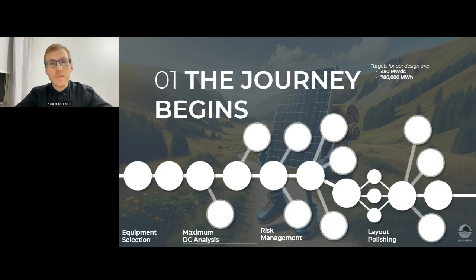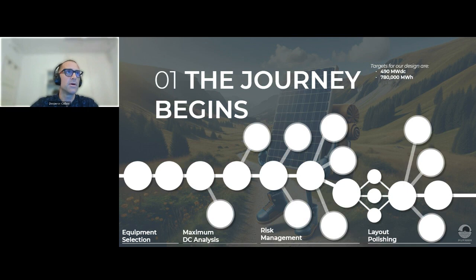As we begin our journey through this evolution, we'll pass through a number of phases. If you're into Lord of the Rings, it could be the realms, or however you want to think about this. We'll start on the left here with looking at some of the equipment selection, and then we'll move into maximum DC analysis. We'll look at, if we're not quite finding enough DC on our first layouts, where we might find DC elsewhere in the layout. We'll talk about some risk management strategies, and then finally we'll talk about a few of the many ways that you can polish the layouts.